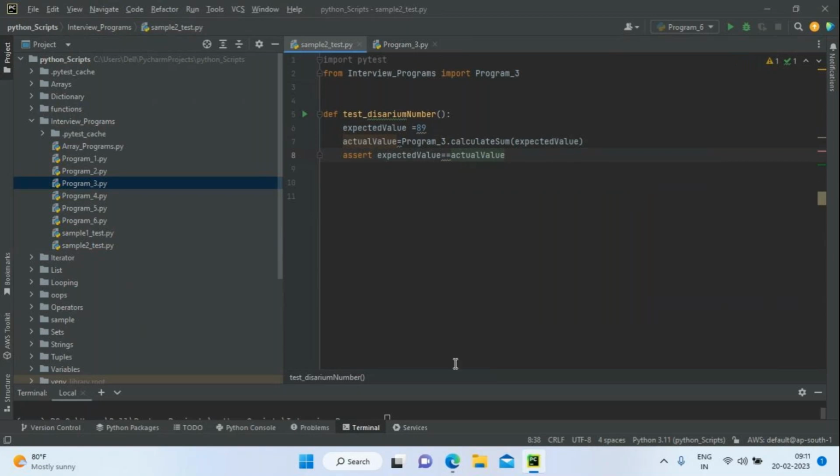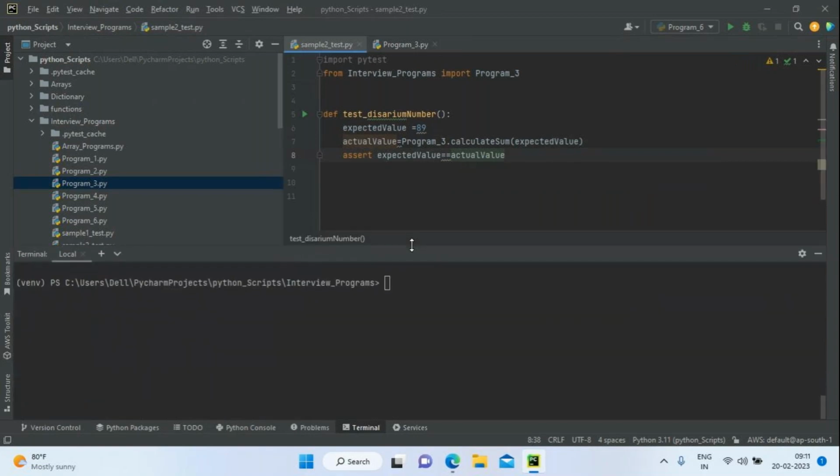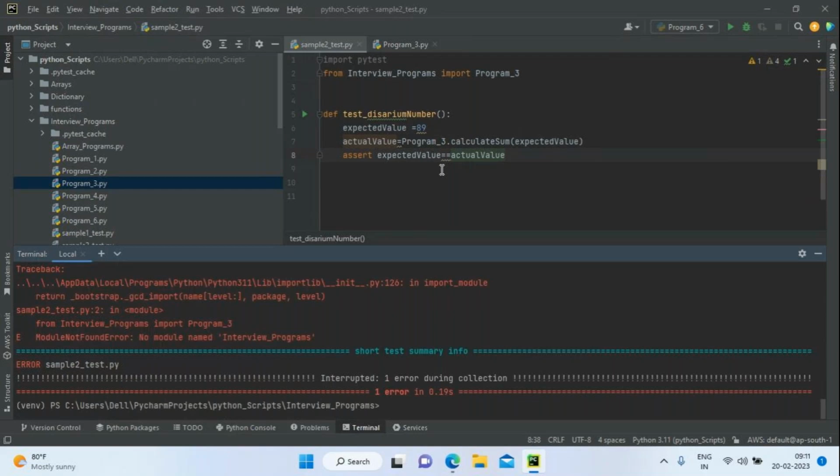Okay, now what you can do, you can run your pytest. You can give the class name. The class name is sample2.test, right? Sample2.py. Interrupted, one error during collection. What happened? No module named entry programs, from entry programs import program 3. Okay. No module named entry programs.